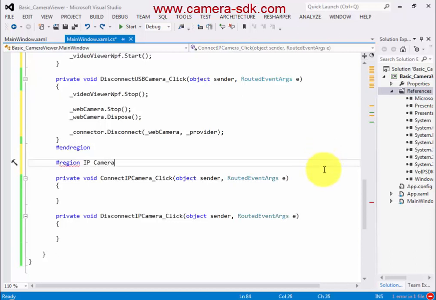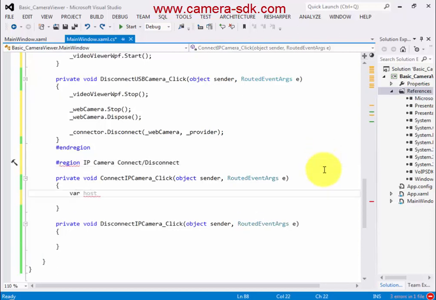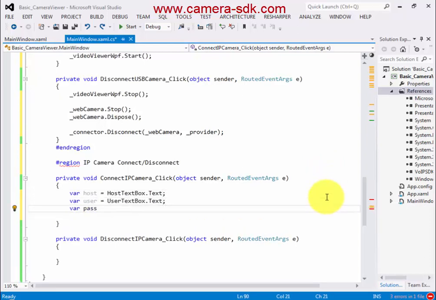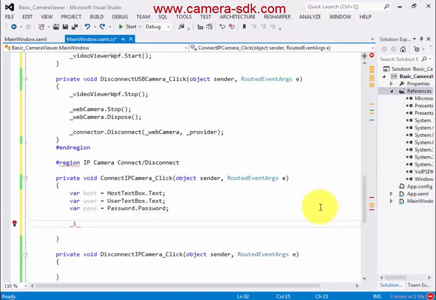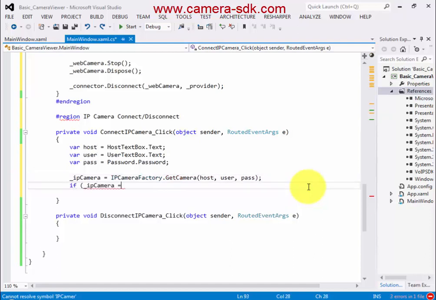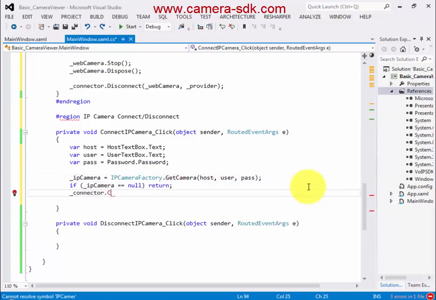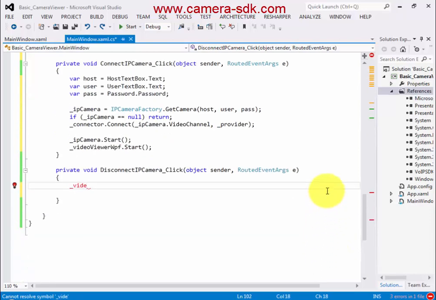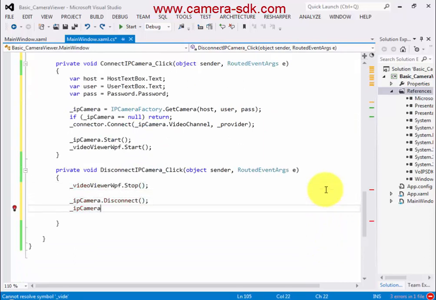Now we implement the connect and the disconnect buttons for the IP camera. We have to know the correct IP address of the camera. We probably need a username and password for the connection. Based on the given data, we connect to the selected IP camera and start the viewer and the IP camera in the connect button click event. In the disconnect IP camera click event, we stop the viewer and the IP camera. These were the IP camera connect and disconnect methods.